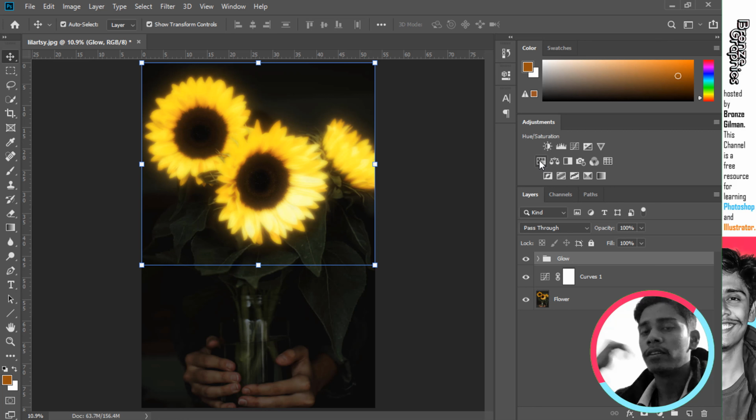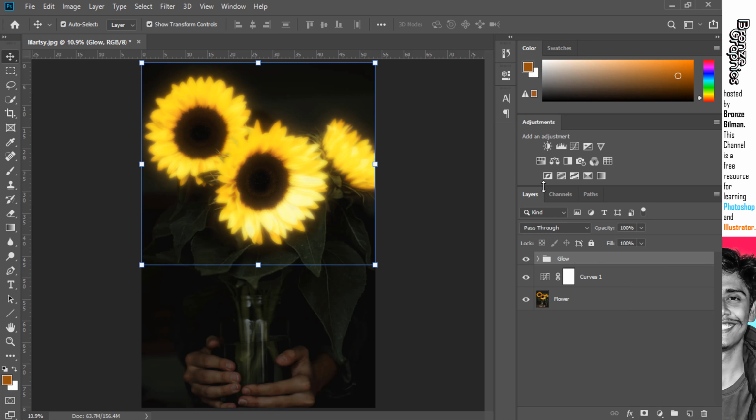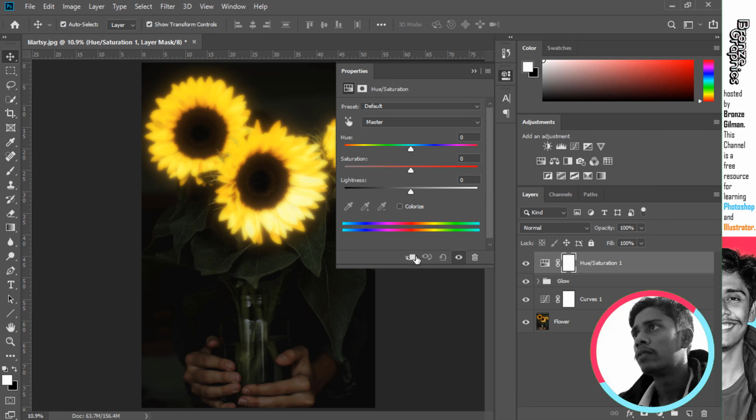I want to add a Hue and Saturation. You can also find Hue and Saturation from here. Make it a clipping mask to the group. Saturation will be 100%, and I want to provide an orange color fill, so I think it's okay.